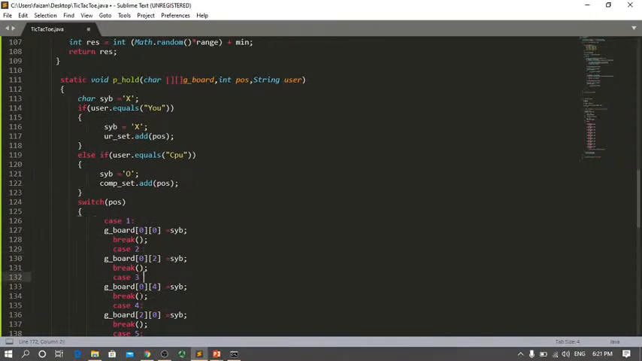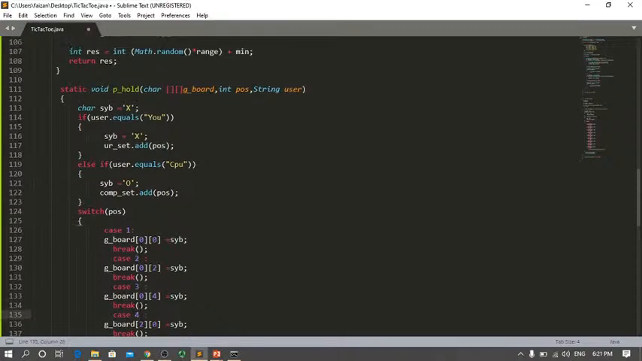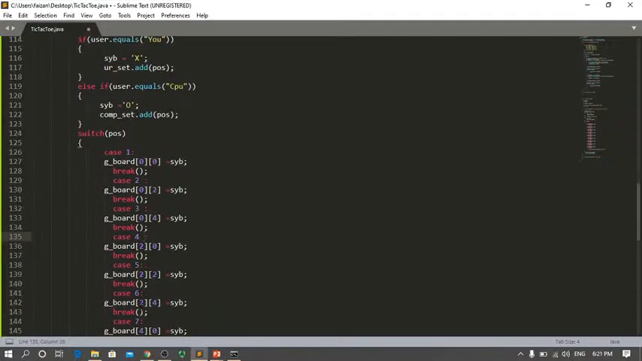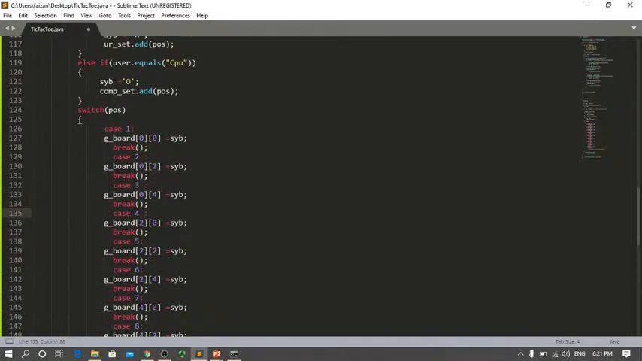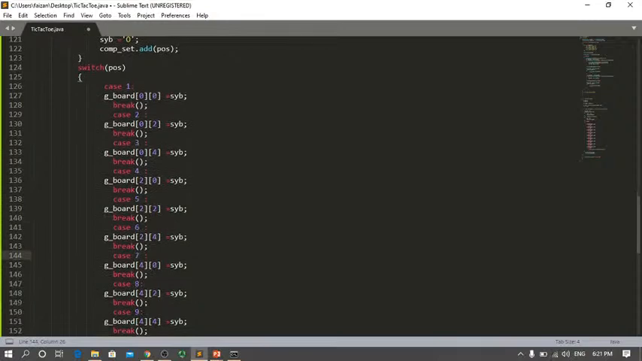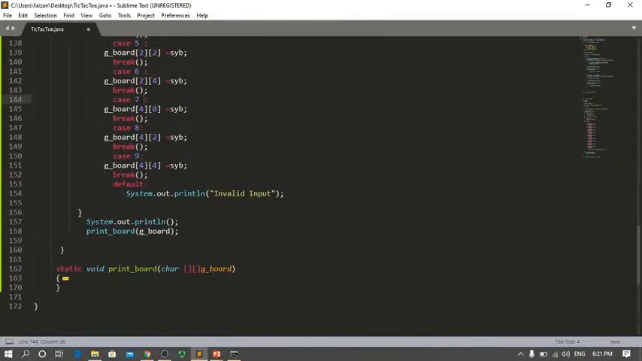Case 2. Symbol has been defined. It's X. Are we missing anything? Just quickly. Are we missing anything? We will be just fine. Done. This is done. The case 9 is done. This is the case 8. Okay, break, and then the default. Default is doing this thing.